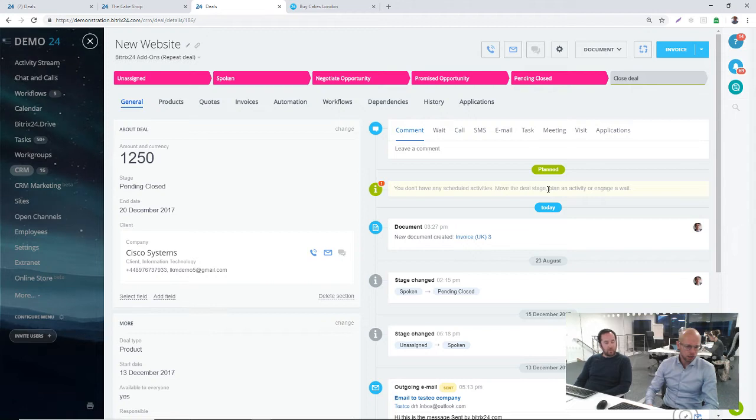Yep, so question: if my emails are synced into Bitrix, can I send emails via Bitrix from my email address? And then it says, if I send emails from another device when I'm not logged into Bitrix, will it still sync with the CRM?